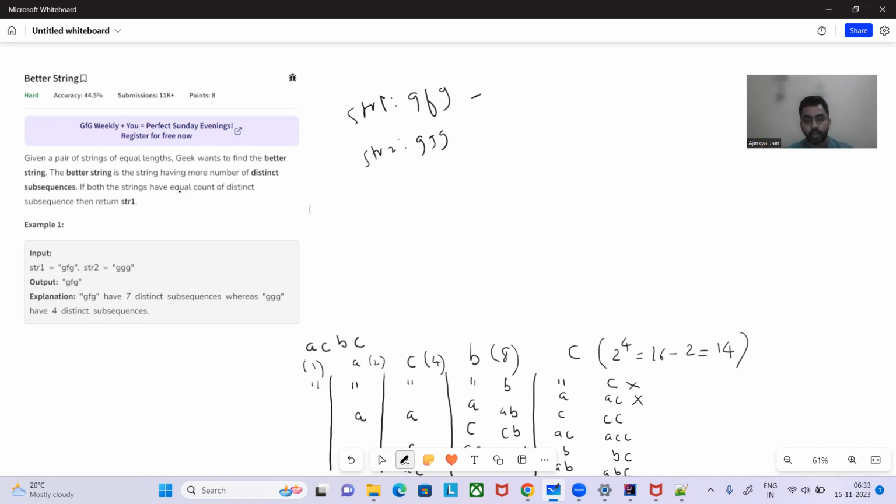A subsequence is a set of characters coming in order but not necessarily contiguous. So here, GF is a subsequence. It's contiguous, but GG is also a subsequence. See, it is in order, but it is not contiguous. It is not next to each other. So this is a subsequence.